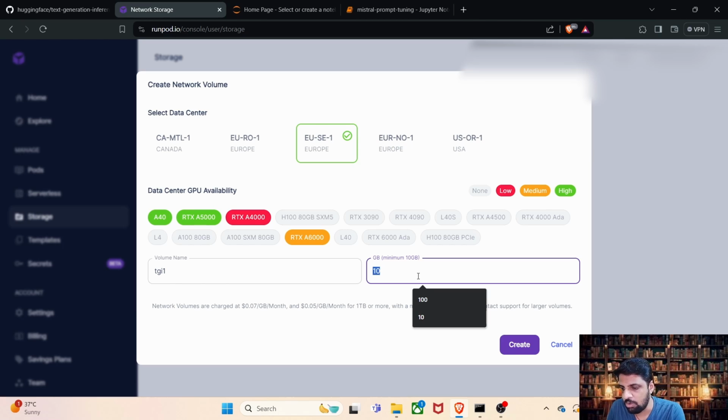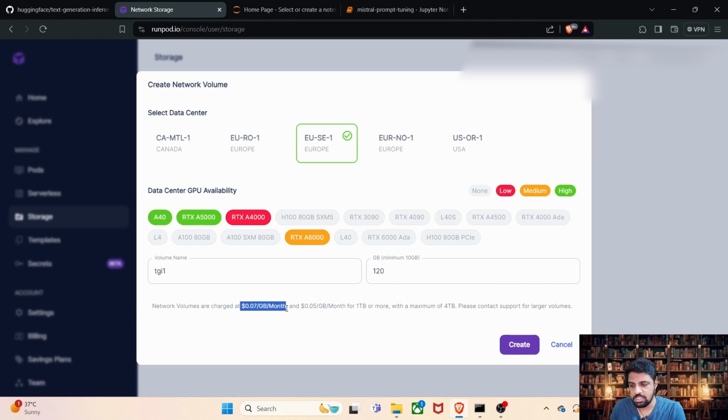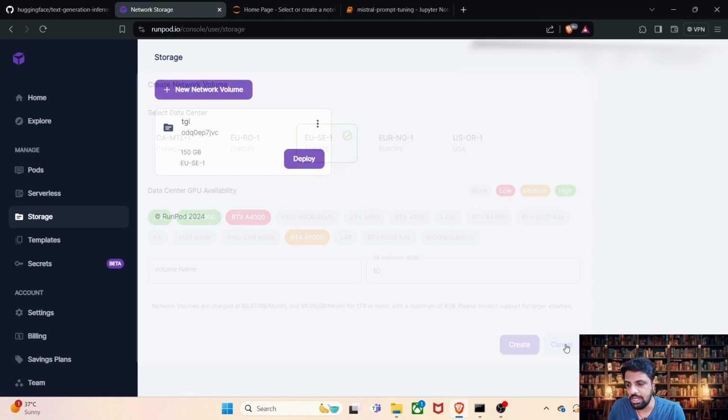we are going to use. So for example 120 GB. So per month Runpod charges $0.07 per GB for the persistent storage. So once we click create, a persistent storage will be created like this. So for example, I have already created a storage TGI with 150 GB capacity in the European region.